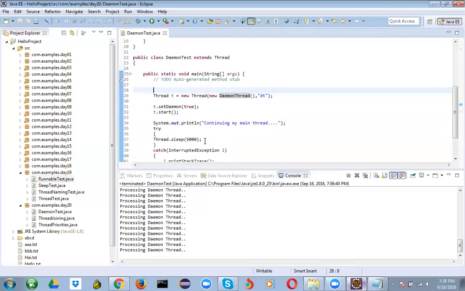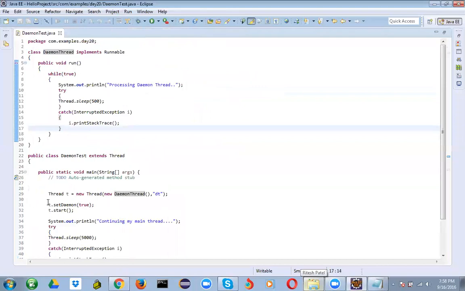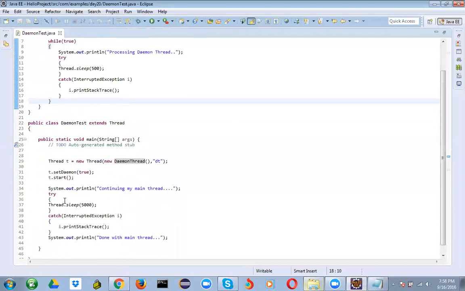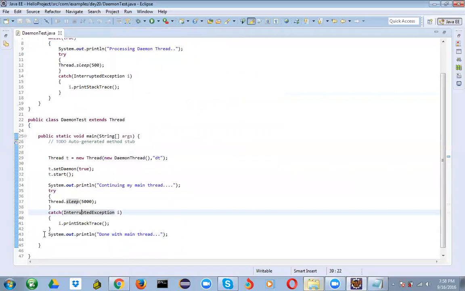Let me zoom in. When it goes to the main thread, it comes to thread T, a new daemon thread. It creates an instance for it and wraps it with T. Then after t.start, it's going to execute this logic. This is your main thread logic. You're doing something here, or everything is done, and you say, I'm done with it.